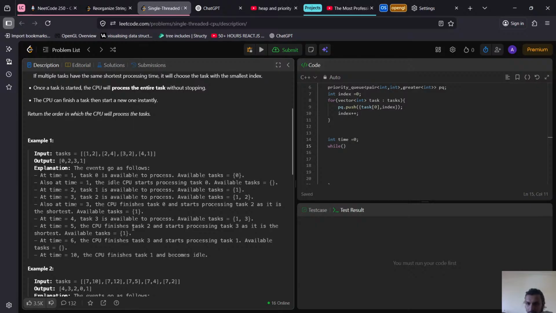So at time 5 our second task has finished processing, and we have these two, and these two in this. Both are available, so which has less processing time? One has less processing time, so we will run this one. So at time 6 we have the ability to process. We'll start this and then finish it.